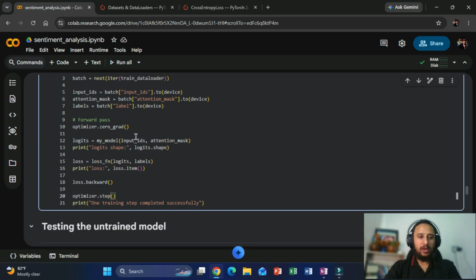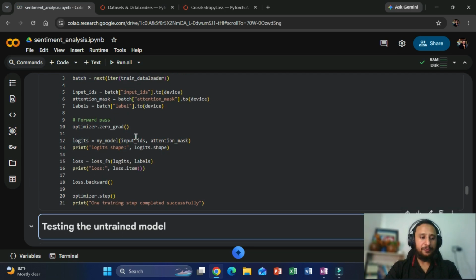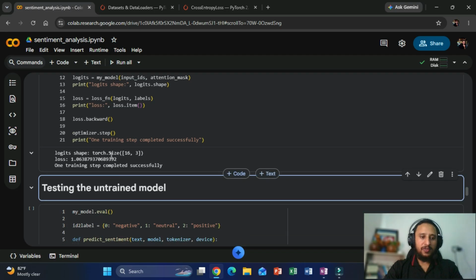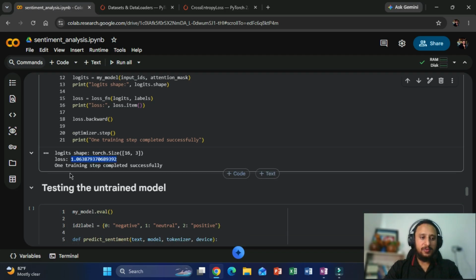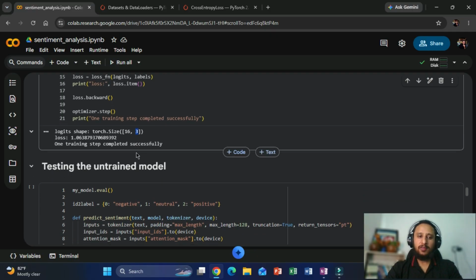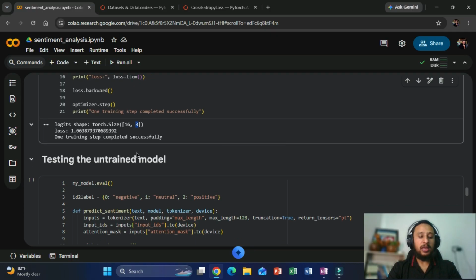So I'll quickly execute it. You can see this is our loss, and this was the 16 by 3. We have 16 sentences in each batch and 3 logits for each one, the values for each sentence, each example. So 16 by 3.